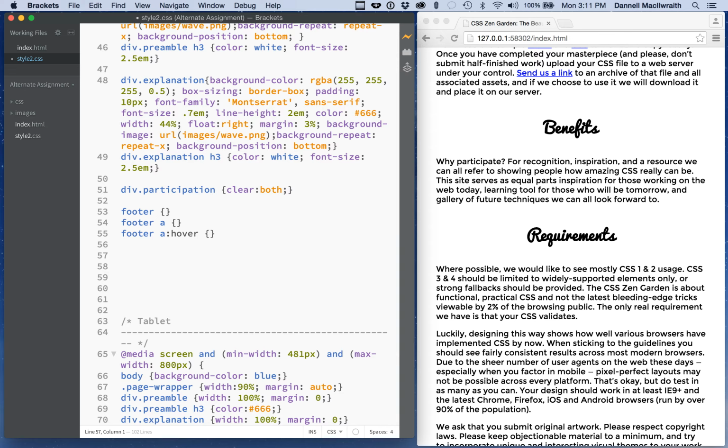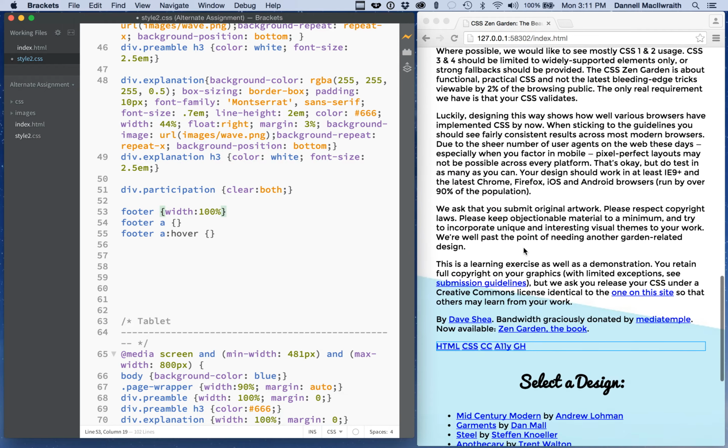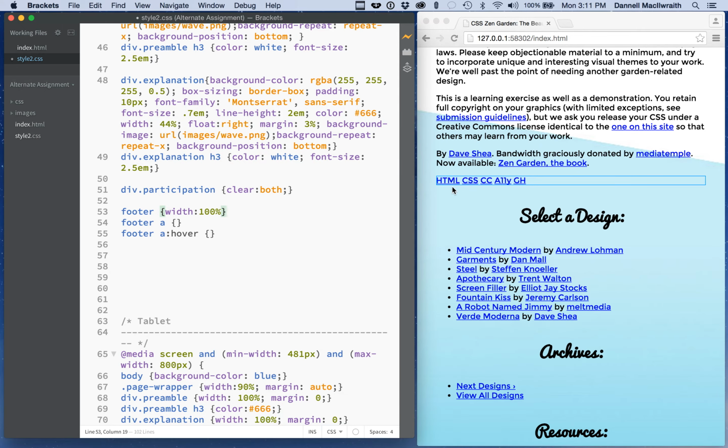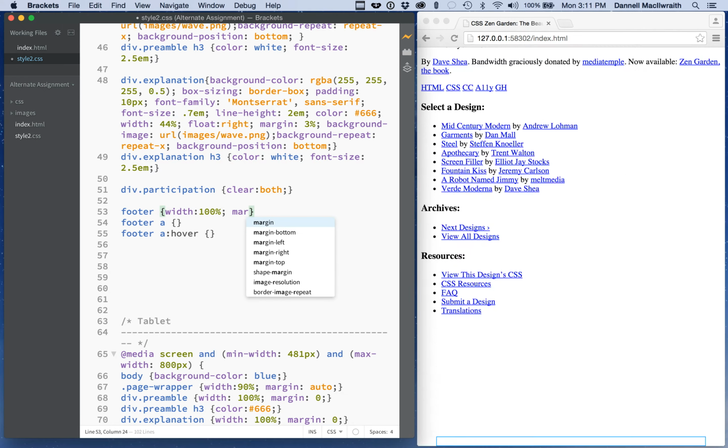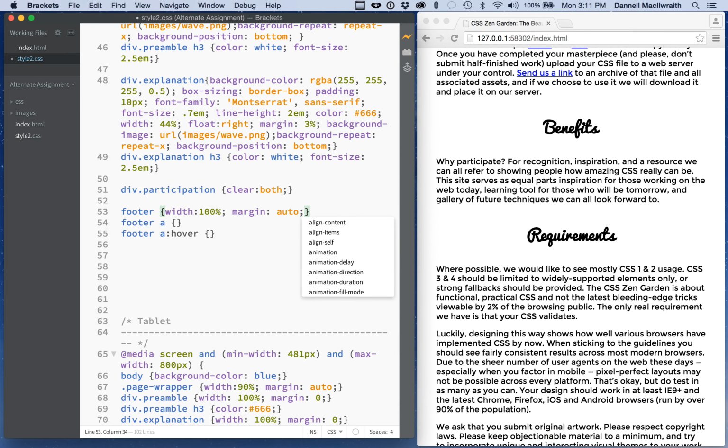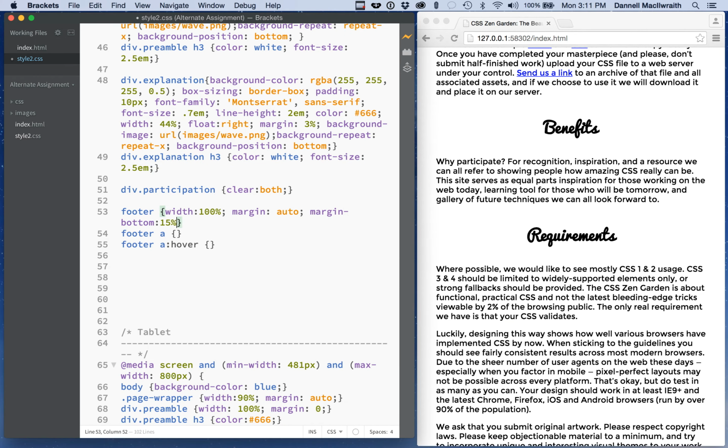I'm going to start off by giving the footer a width, as we always do. And I'm going to give it just a width of 100%. And I'm going to come down here so we can see this kind of happen in real time. I'm going to do margins auto, so it centers that div in the middle. And then I'm going to put a little bit of a margin just on the bottom of 15%.